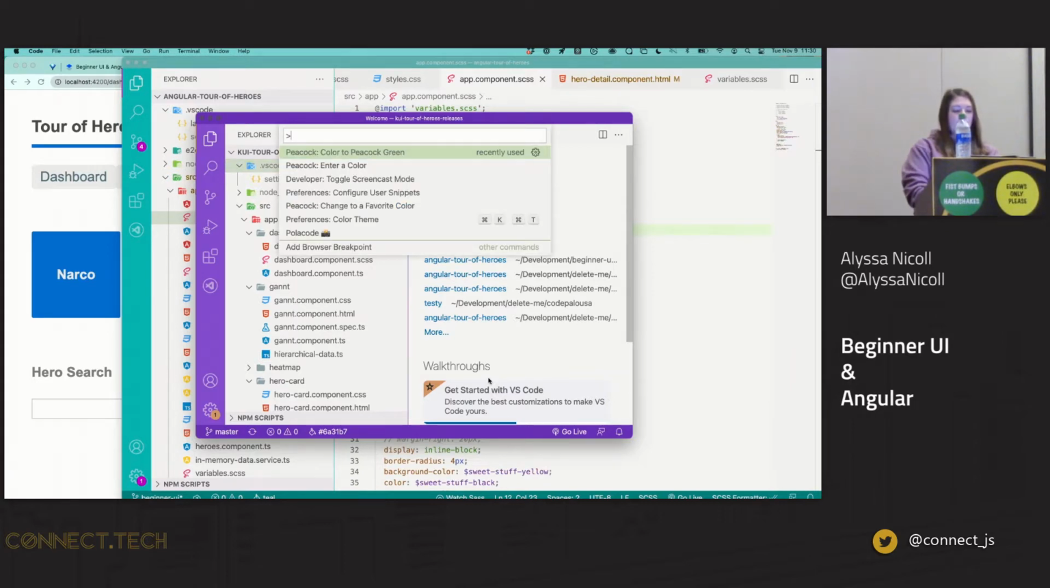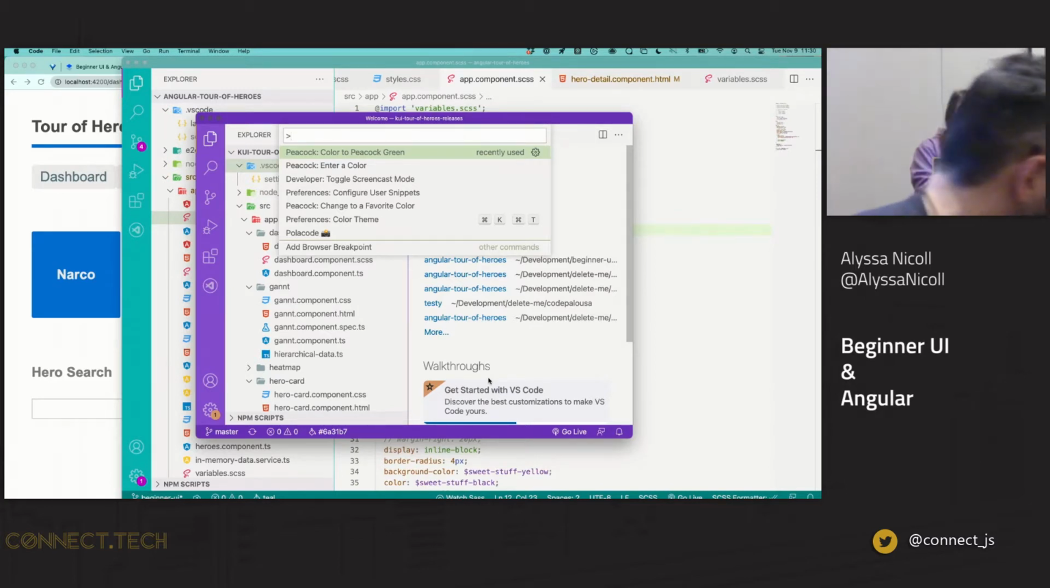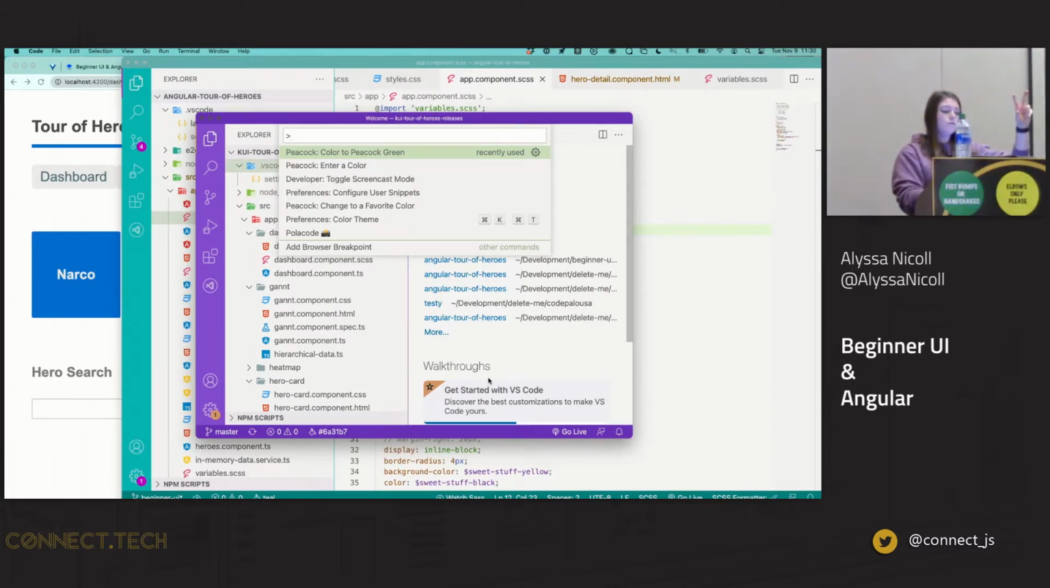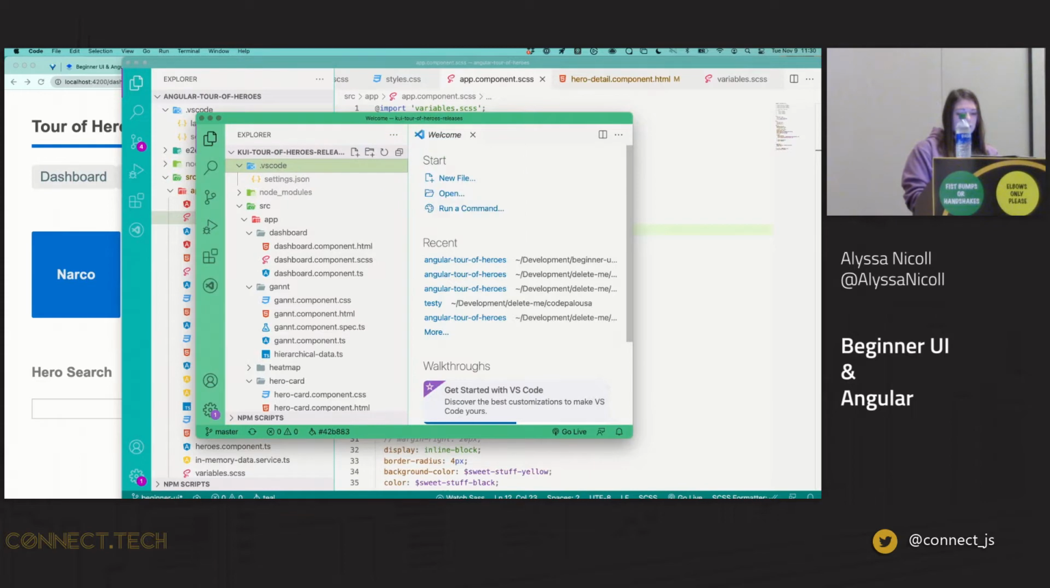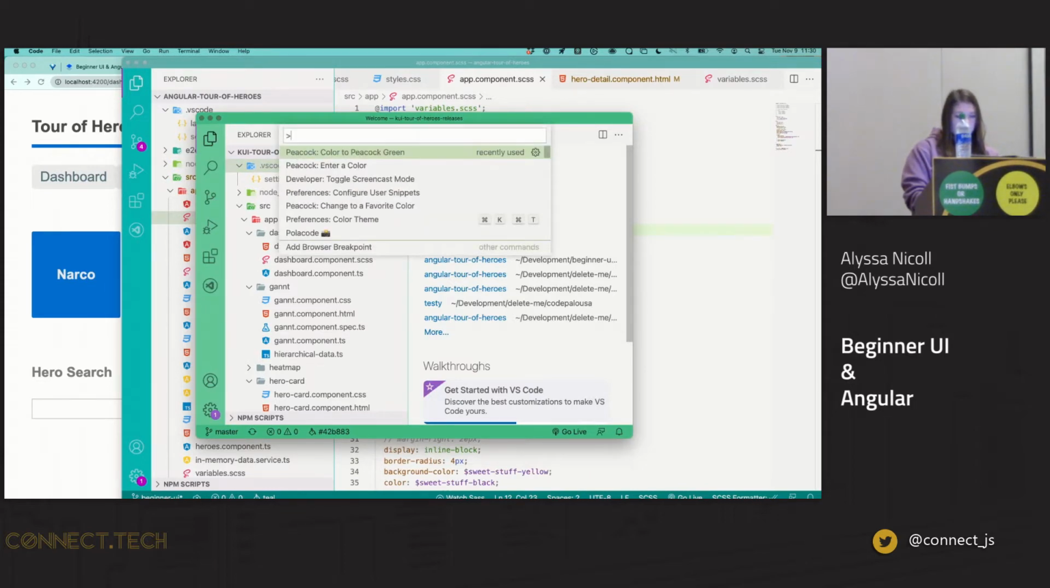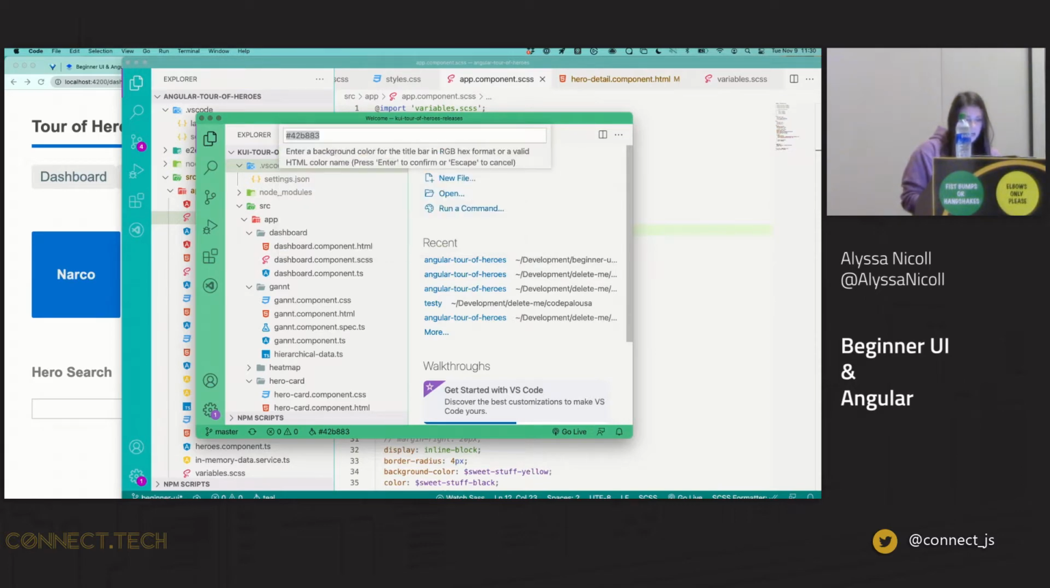Amazon gift cards. Okay, so I use Peacock, also a John Papa product. I'm not sponsored by John Papa, but if he wants to. So Peacock changes the color of your VS Code so that you don't get confused on which project you're working in. Happens to me all the time. Definitely suggest that extension. But we're going to change the color to not that. Okay, enter a color, orange. Yeah, I don't know, that looks yellow, but we're going with it.